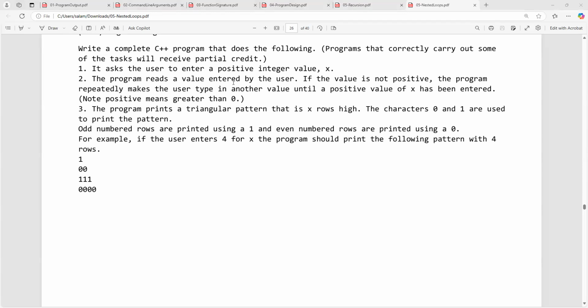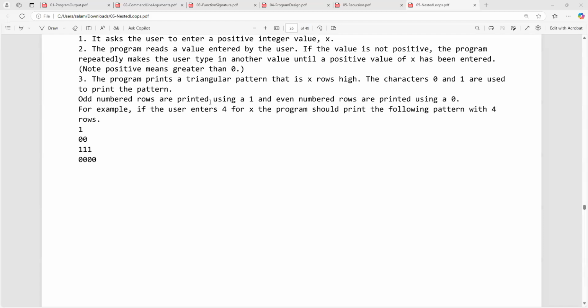So it asks the user to enter a positive integer value x. The program reads the value entered by the user. If the value is not positive, the program repeatedly makes the user type in another value until a positive value of x has been entered. Positive means greater than 0. The program prints a triangular pattern that is x rows high. The characters 0 and 1 are used to print the pattern. Odd numbered rows are printed.